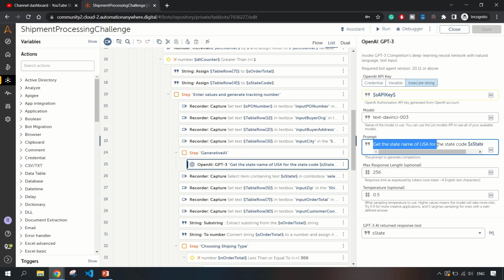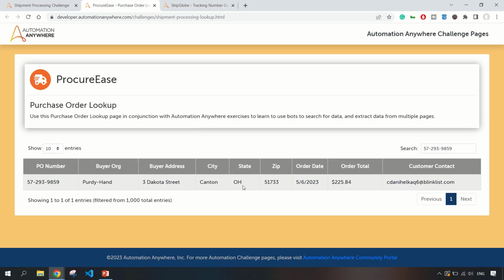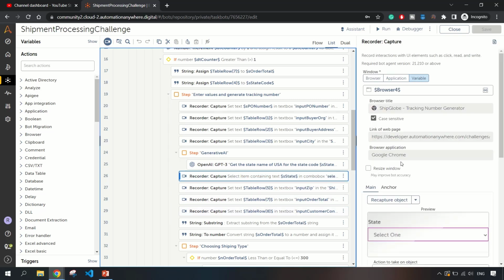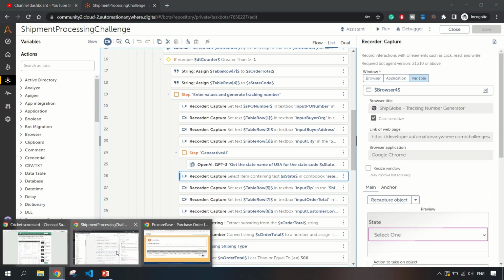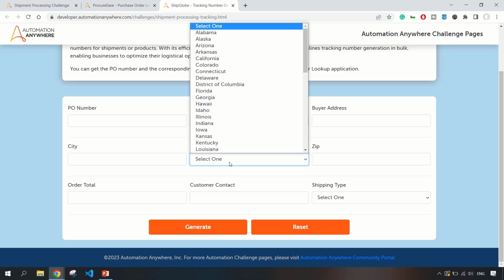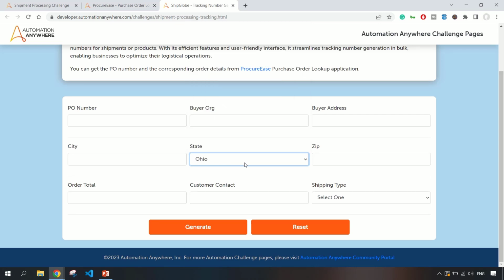The prompt is: get the state name of USA for the state code. Whatever state code I am getting from here, I'm passing it, and I'm expecting the output in a state variable. I'm not expecting any JSON output over here, just a plain text state name kind of output. That will give me the state name, and then I'm passing that state name to be selected from the drop down. Over here you can see the drop down. Suppose OH is for Ohio, so it will go ahead and select Ohio here and proceed further.